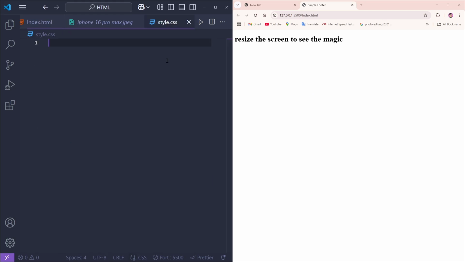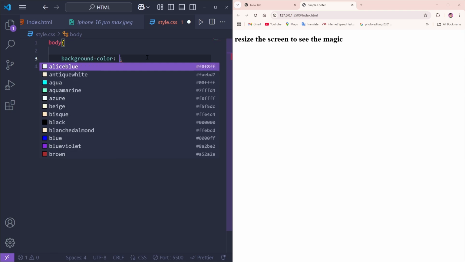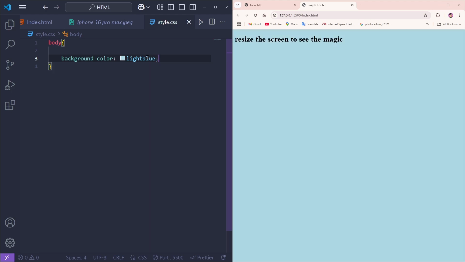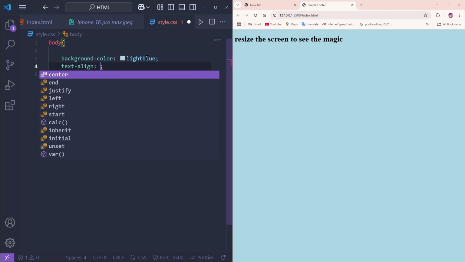For that, I'm going to go to the style.css file, and here I'm going to add the body selector with curly brackets. Inside the curly brackets, I'm going to give the background color, and the background color should be light blue. Then I'm going to save it, and now you can see the changes. Then I'm going to give a text align, and the text align should be center.